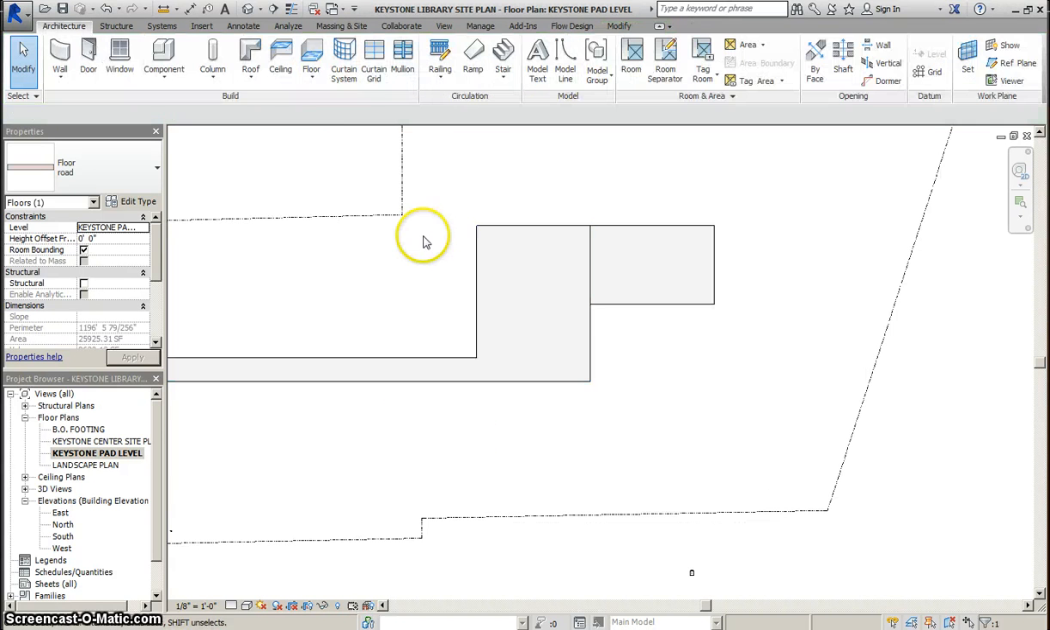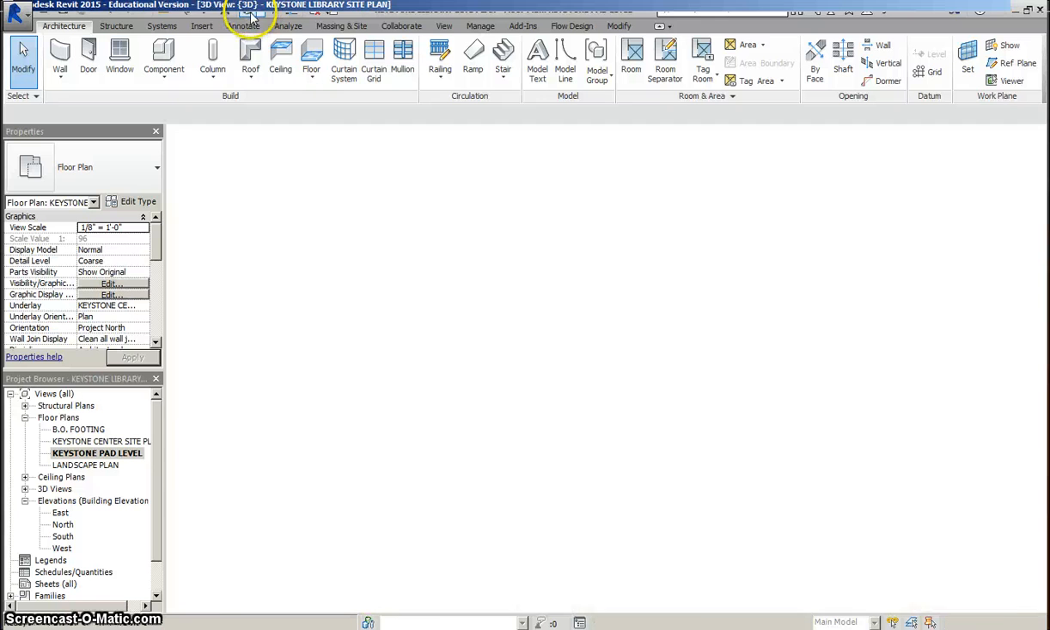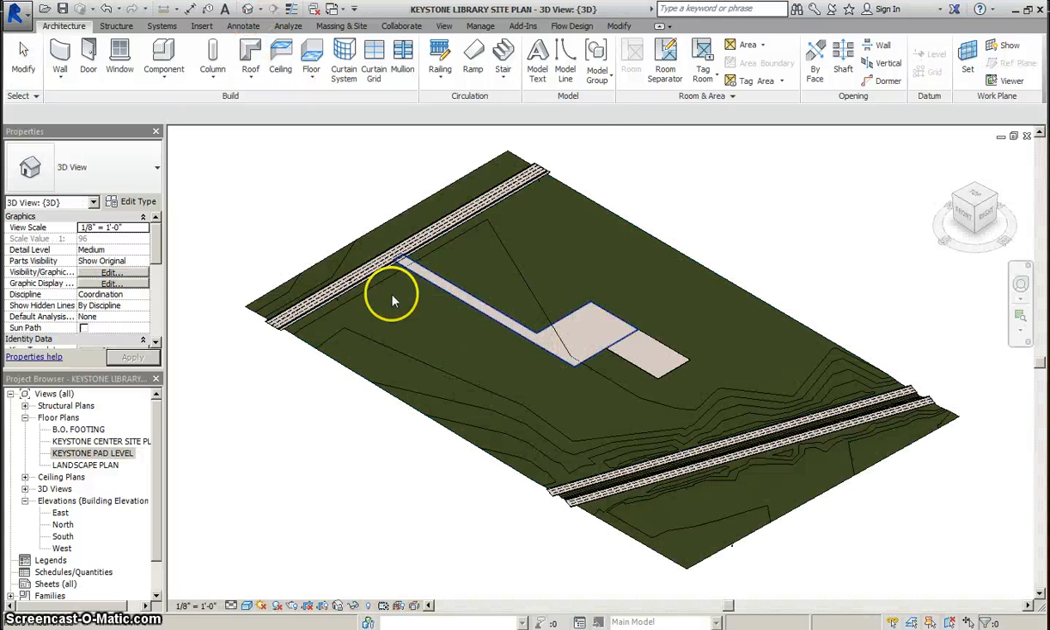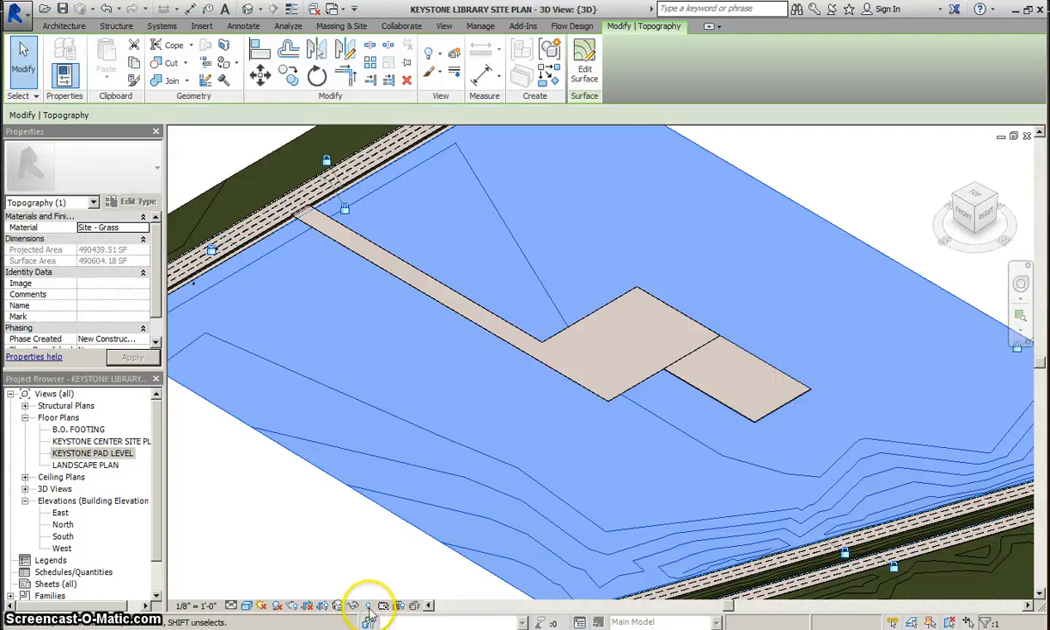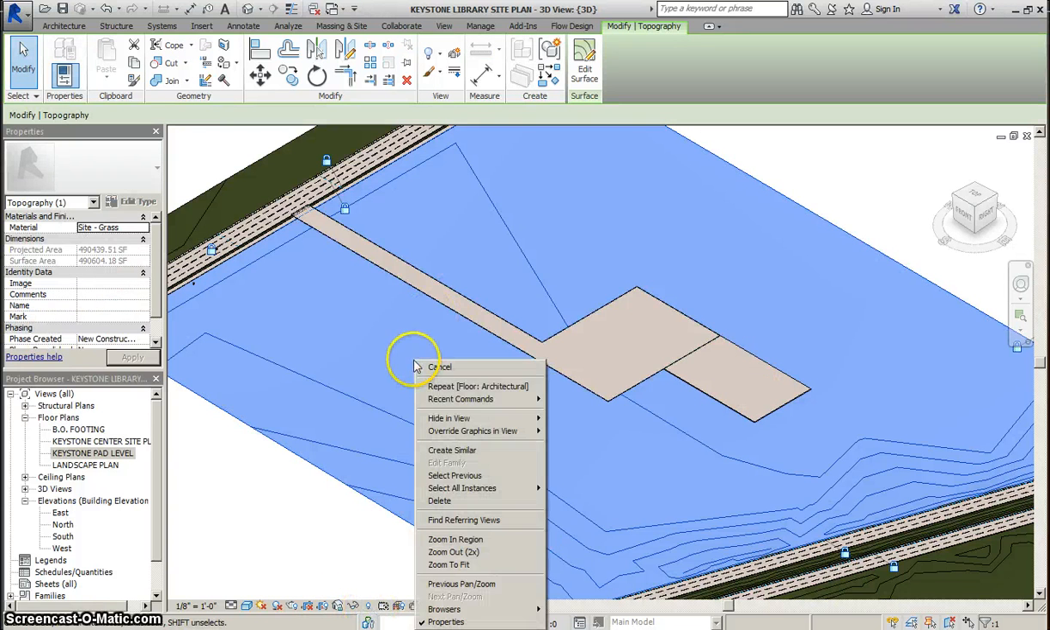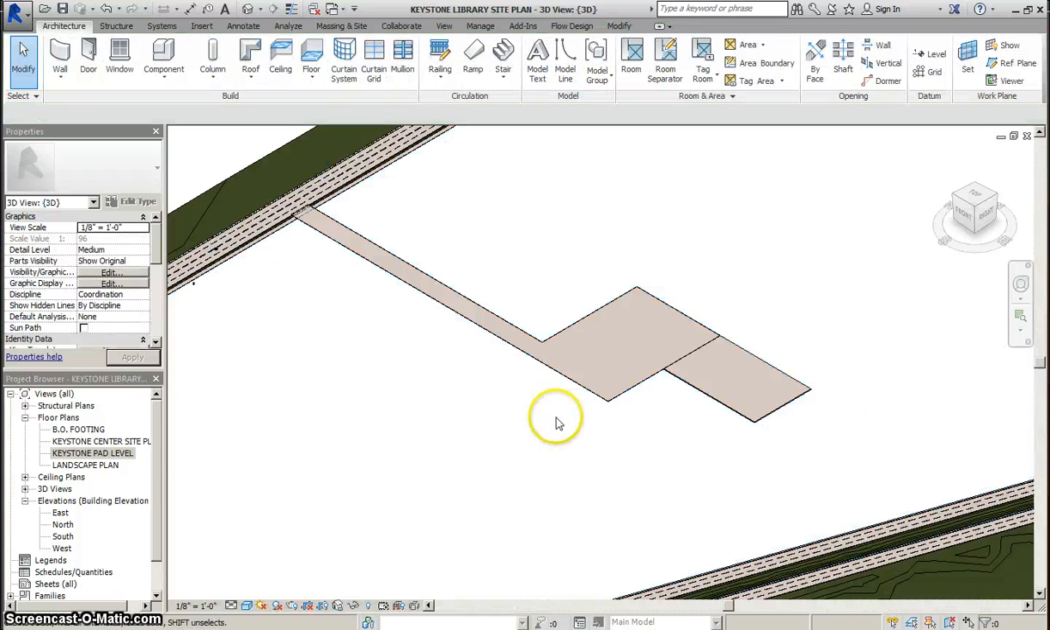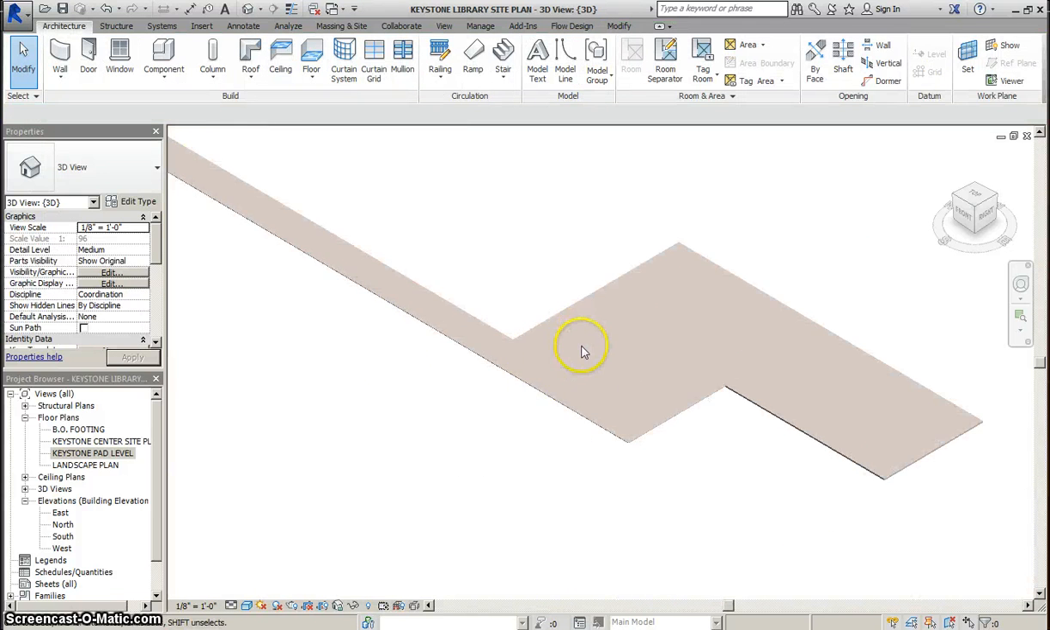Alright, so now once that's in, and we look at this in 3D mode, you might have this topography getting in your way. So we're just going to click on it, right click, hide in view, hide the element. Alright, so we don't want to see our topography.